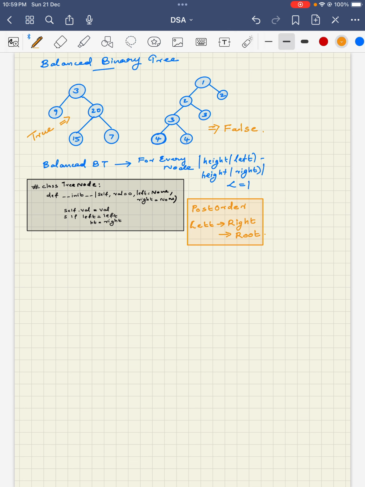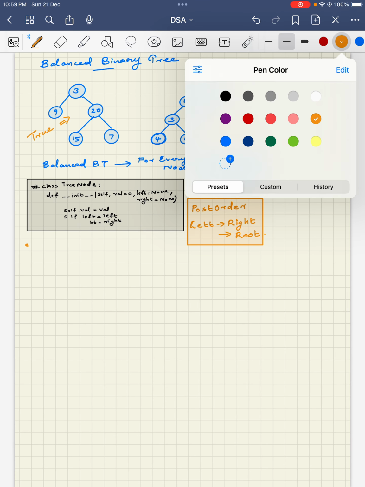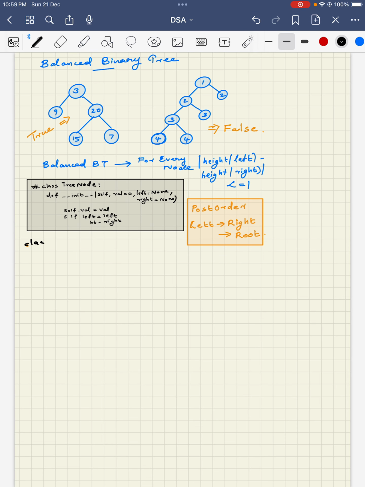Let's start the code. So this is the class Solution and everything. I will explain each and every step while we are coding. This is the method inside the class: define isBalanced. The root is given, which is an optional TreeNode. We just need to return a boolean, true or false.